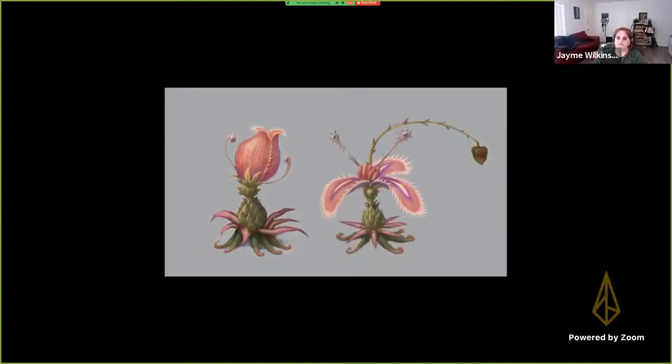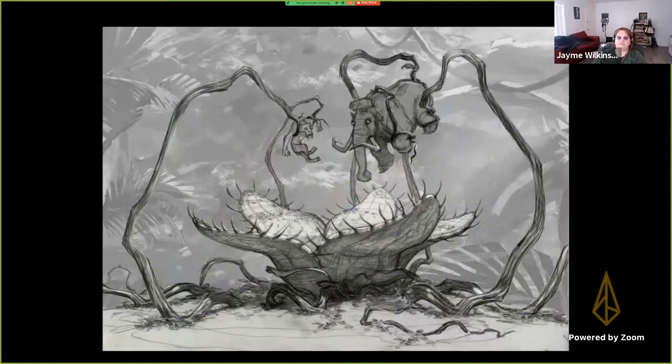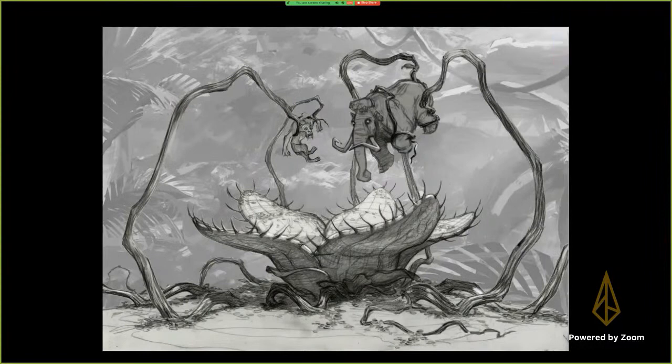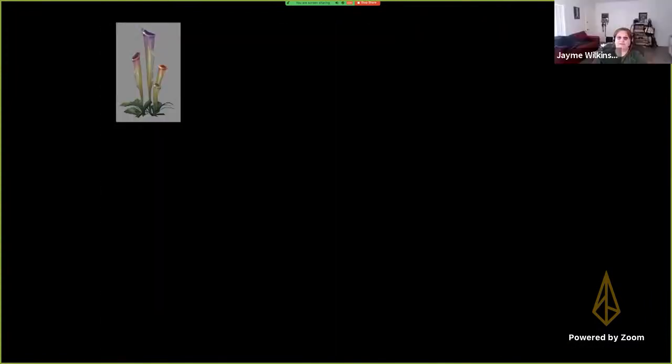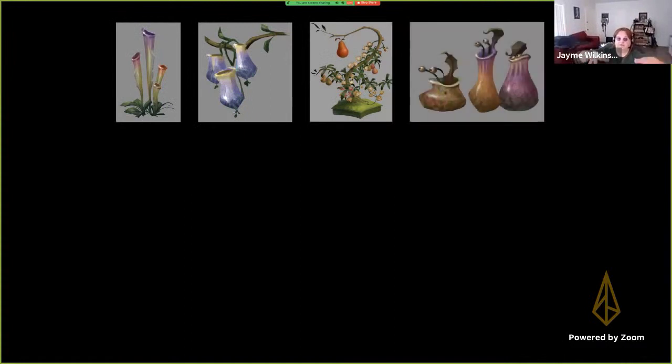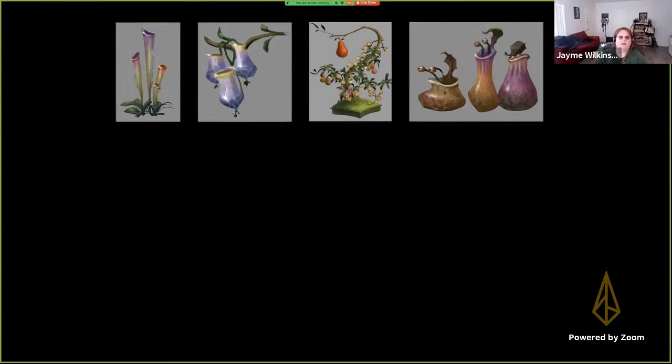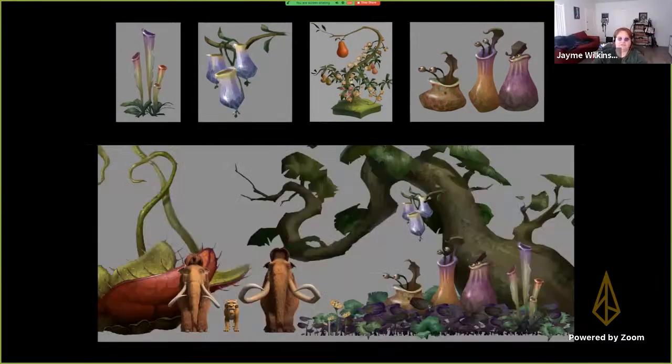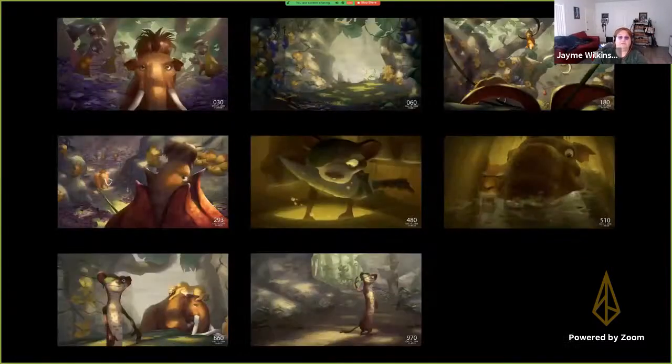Here are some more design shots of it, and the scale. And we know what's going to happen. So here are some designs for the other plants in the area, pitcher plants and so on, with different styles and size scale studies. Here, for the jungle of misery, are all the color keys that the art department drew up for reference for the lighting and everything.